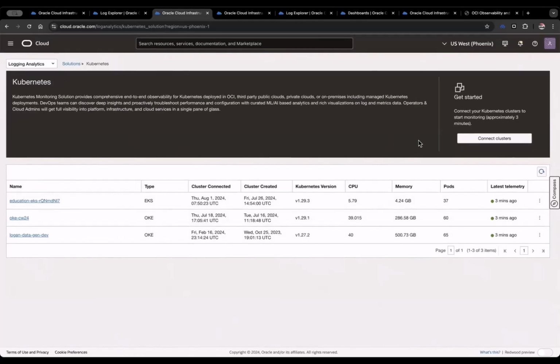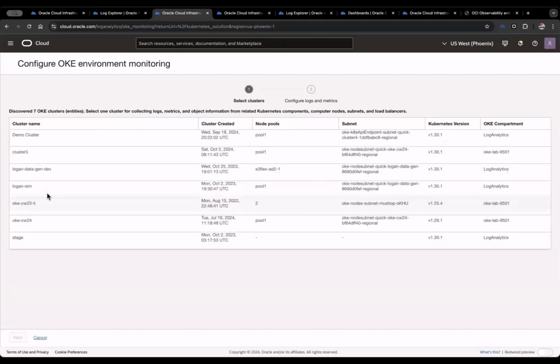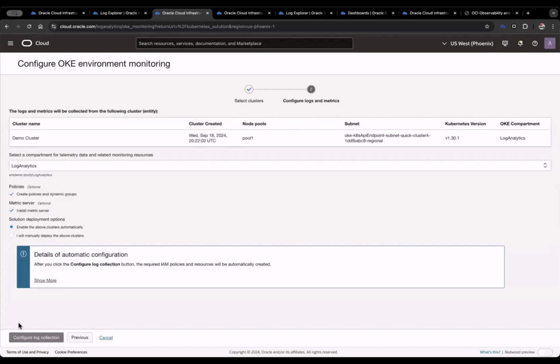And the workflow for enabling or connecting a new cluster is clicking on Connect Data, and here it's able to discover all these clusters which are in my tenancy. You select one, go to the next page. It will ask whether you want to create these policies or not, depending upon whether you have admin privileges or not. And if you have metric server, these options are available.